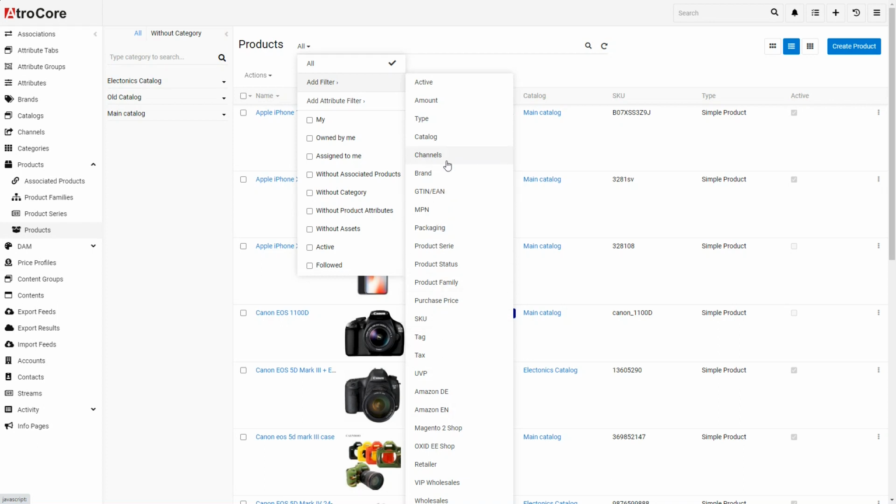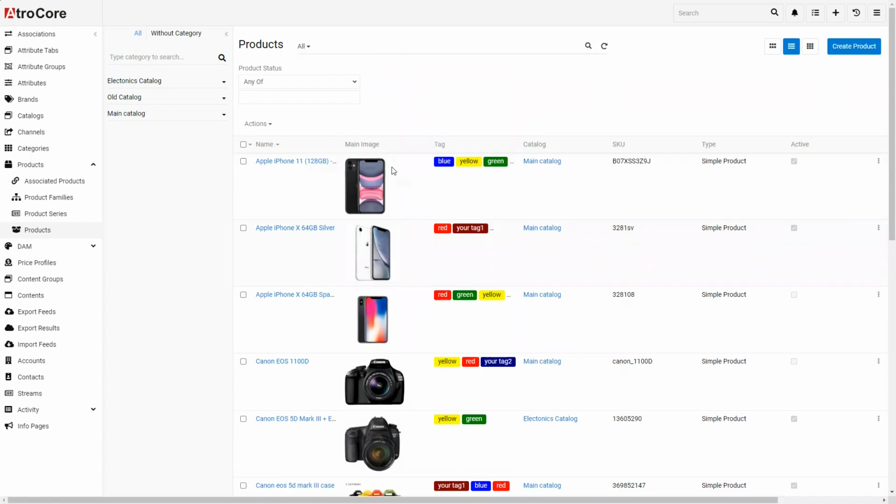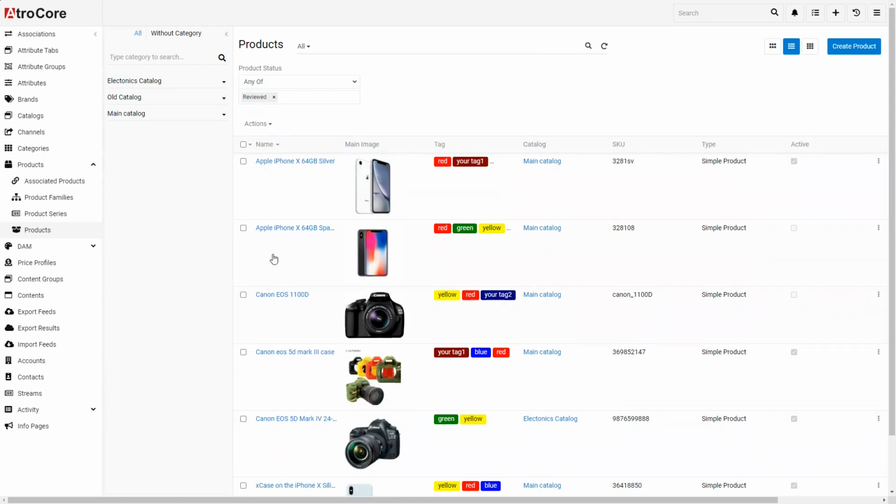Let's choose the product status. Depending on the field type of your filter, different filtering criteria are possible. More than 30 different filtering criteria can be used to cover all possible filtering requirements. I leave any of and set the status reviewed, and then I click on the search button. Several products have been filtered out.